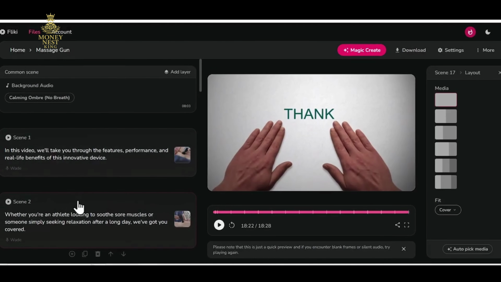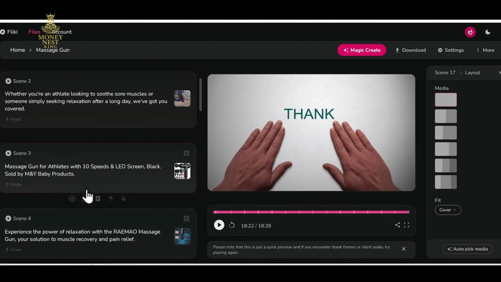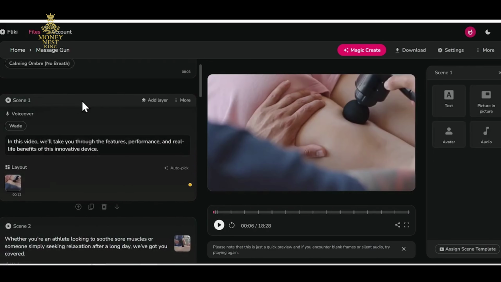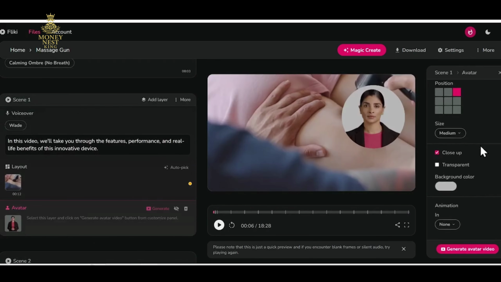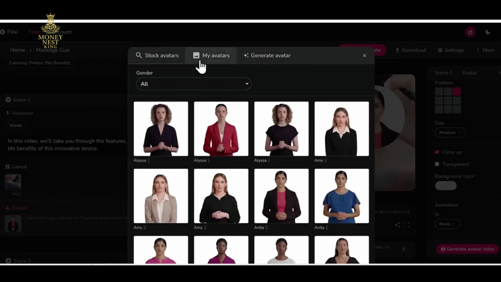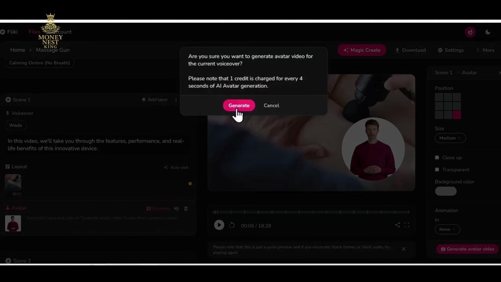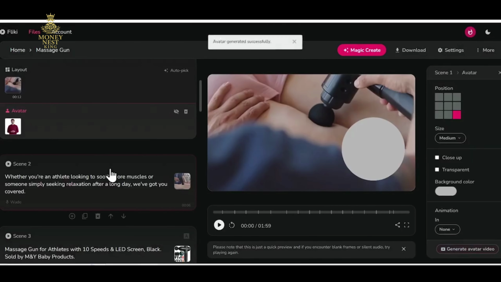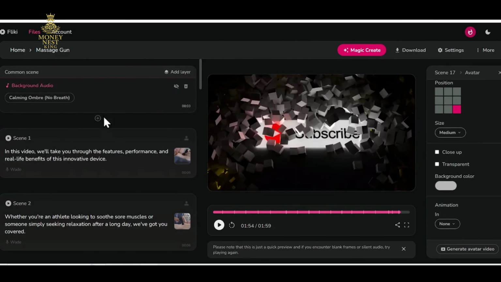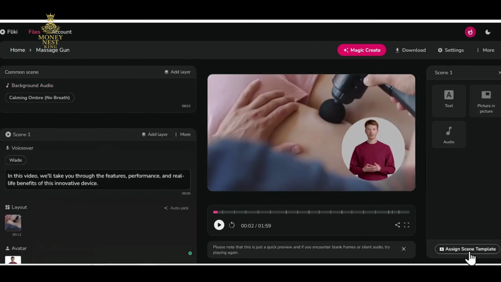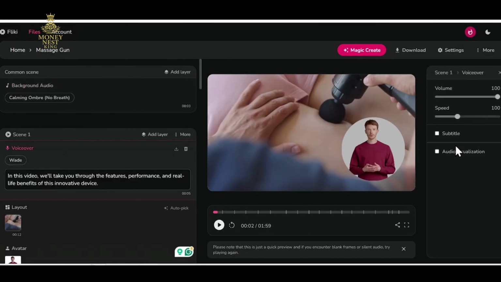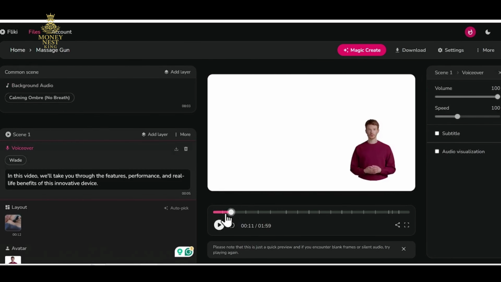Then I also want to add an AI avatar to this intro scene. So I'll just select scene 1, then click on the AI avatar, change the avatar from here, and add this avatar. All right, after that, if you click on scene 1, you can also change the template from here. Apart from this, you can add subtitles, edit text, add AI avatar in every scene, and much more.